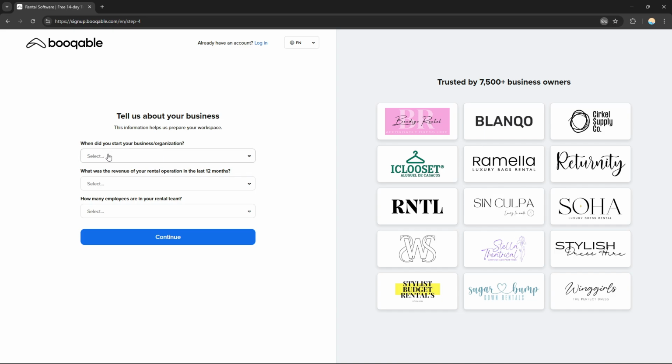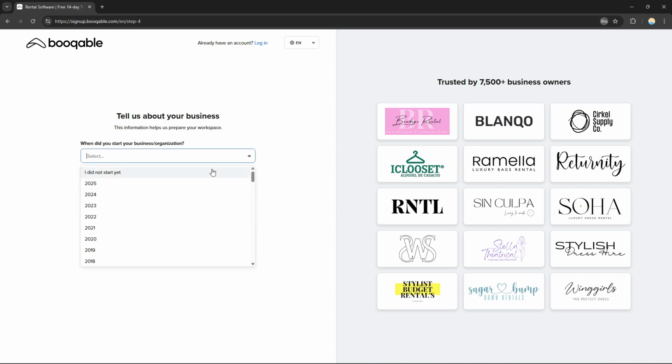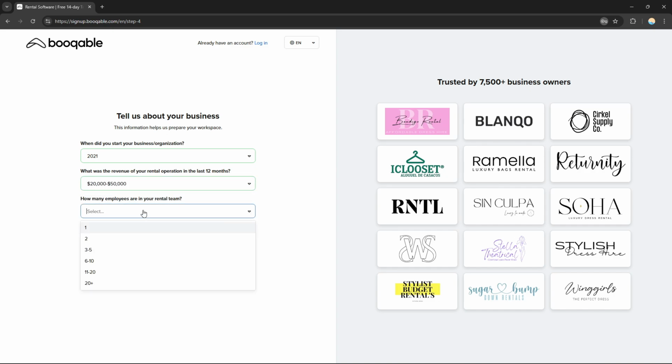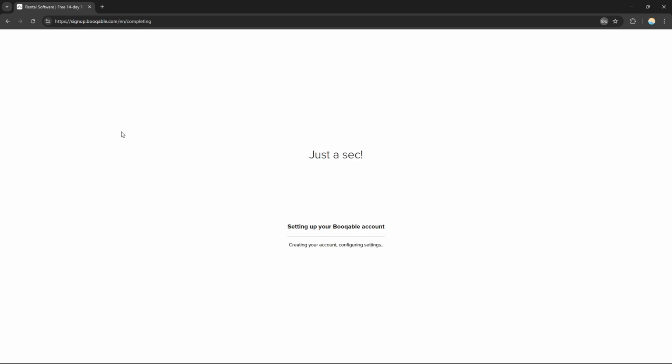And also you need to provide them when you started your business. So just input all this information right here. What was the revenue of your rental operation, etc. How many employees are in your rental team? So after you're done choosing all of your options right here, just click continue.